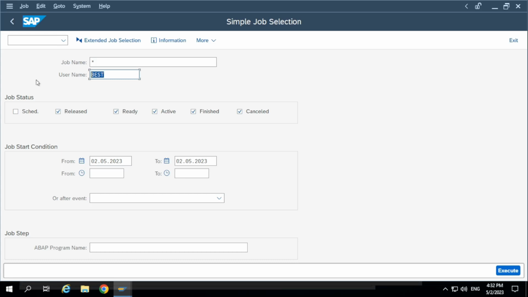I've selected the scheduled status also. From, I'll change the date. I've given tomorrow's date, right?